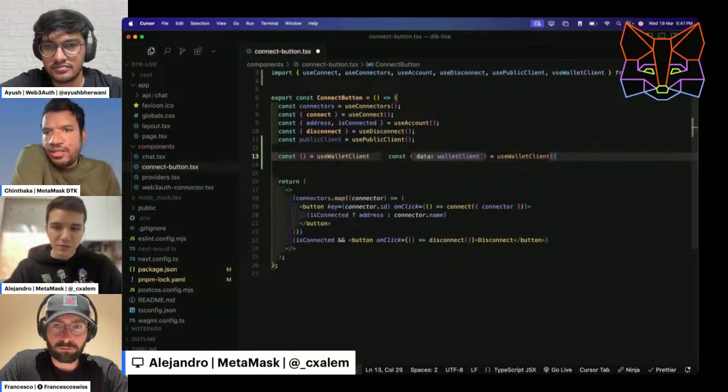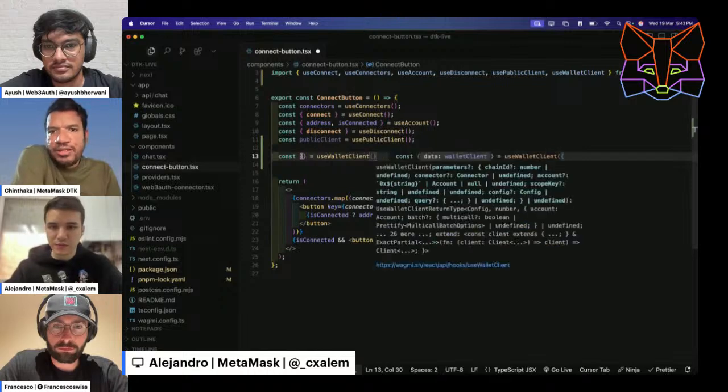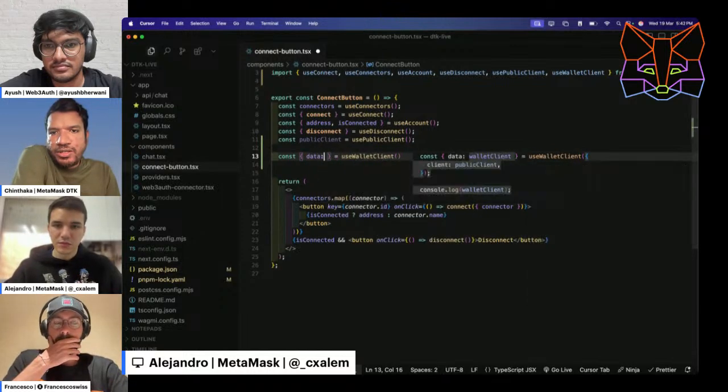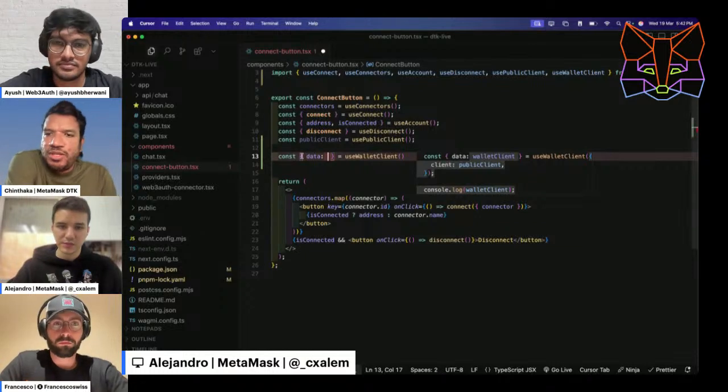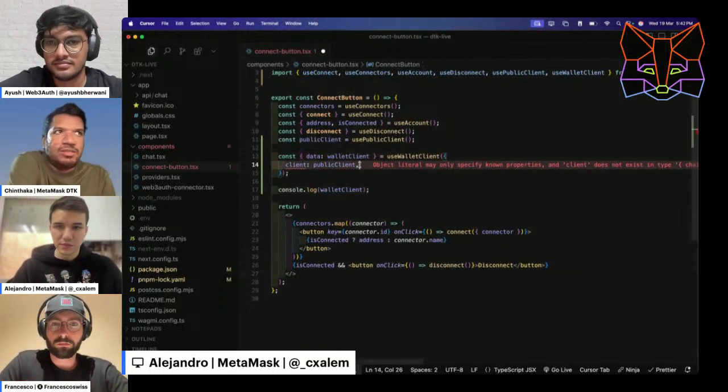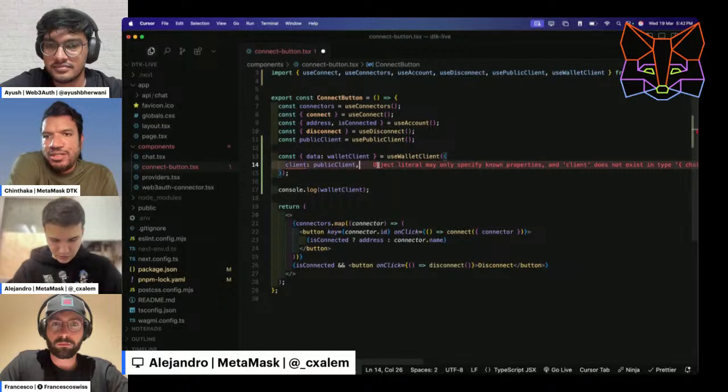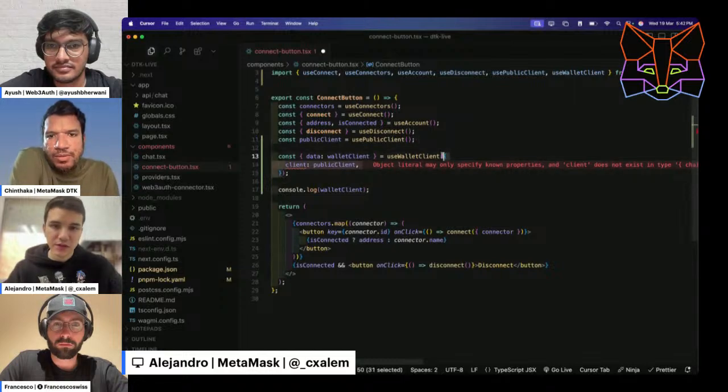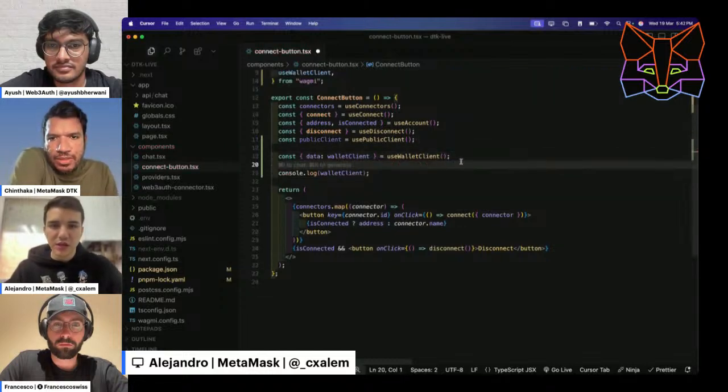We need the wallet client to connect the Web3Auth signer to the gateway account. That's why we need to create a wallet client. People who know viem know wallet client. It is basically an interface to the blockchain to do actions on the blockchain. In this case, let me just select this.